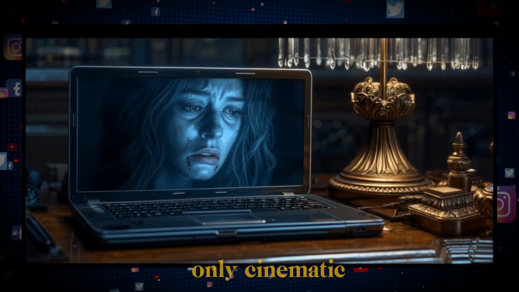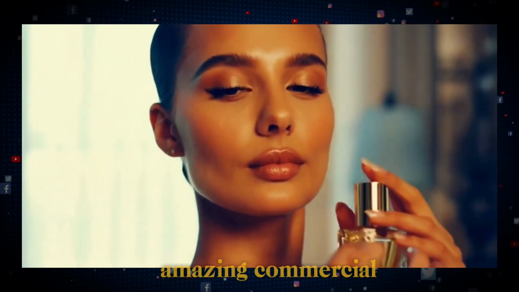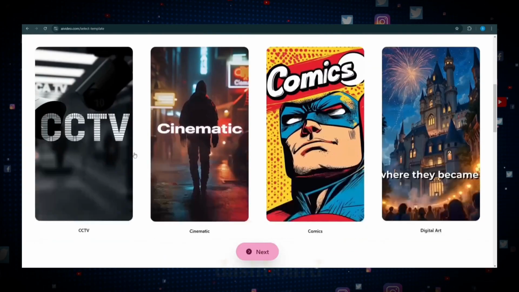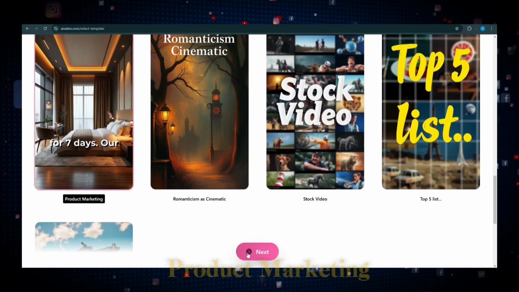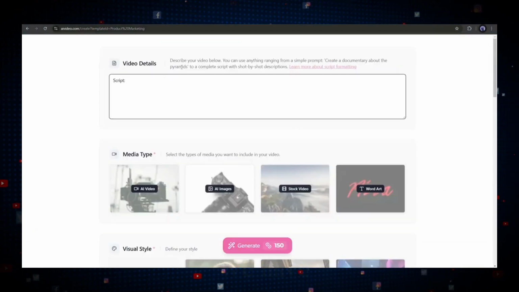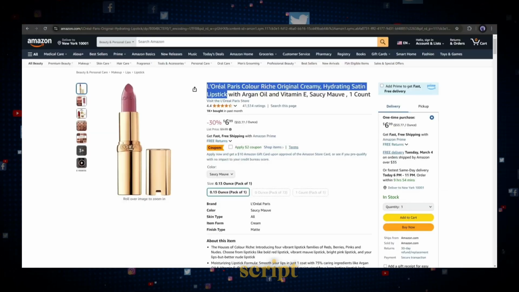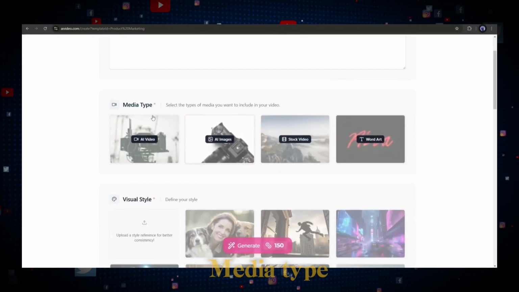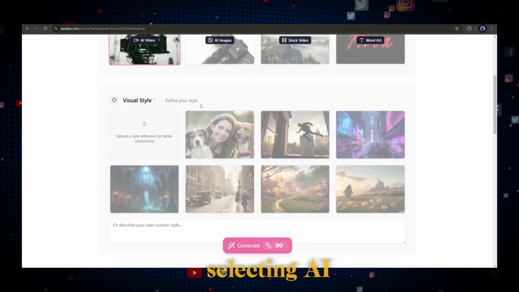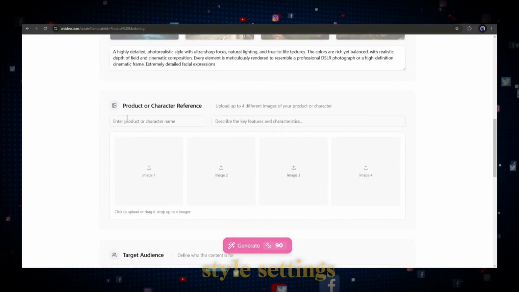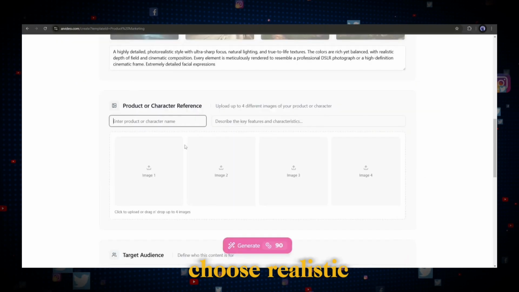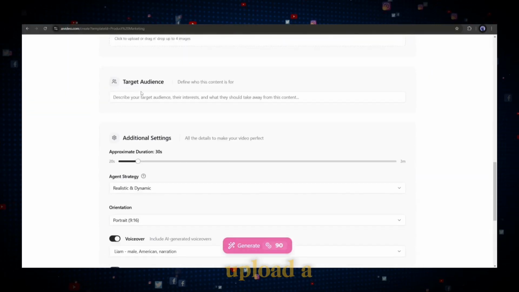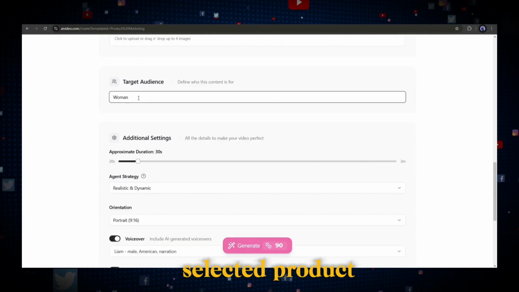Alright, not only cinematic video, you can also create amazing commercial video using AIVideo. To create a commercial video, after coming to the dashboard, click here and then select the product marketing template. Now, like before, we have to enter the video details or script. I am simply asking for a commercial for this product. After that, in the media type section, I am selecting AIVideo only. Next, in the visual style settings, I will choose realistic. Next, in the product or character reference, I will mention the product and then upload a product image of the selected product.